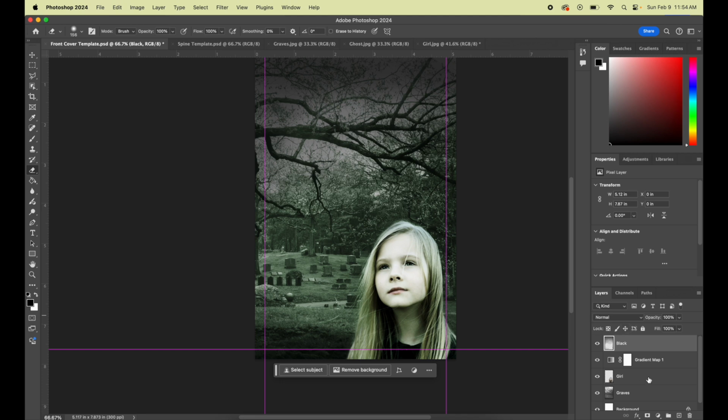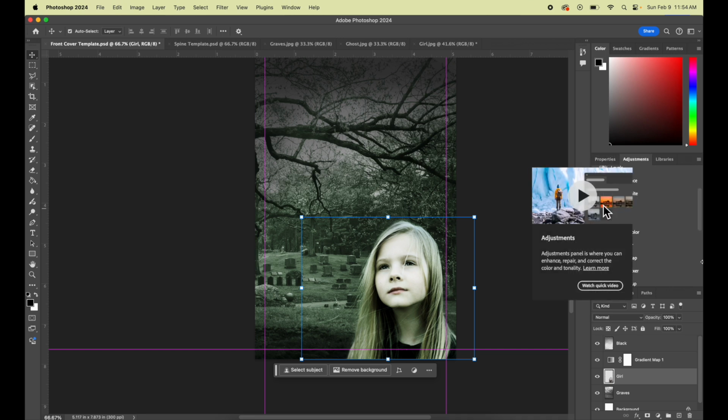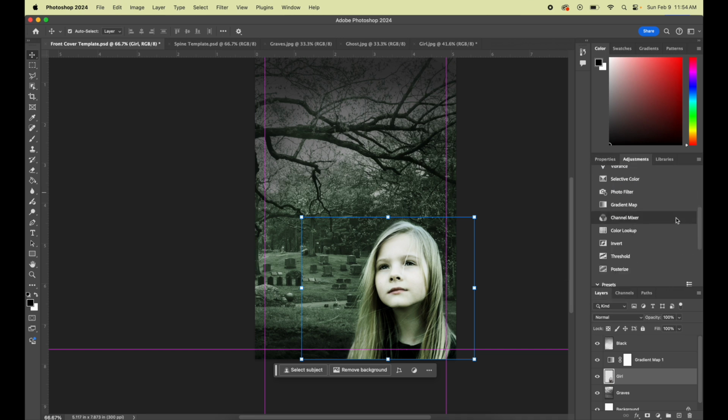But she is still a little bit too bright, but I didn't want it painted with blackness. I just want to mess with her color specifically. So I'm going to click back on her layer. I'm just going to switch back to this tool just because I don't want to accidentally erase anything on her. And I'm going to click on adjustments. We want to mess with just her specifically. We want to mess with her hue and saturation.